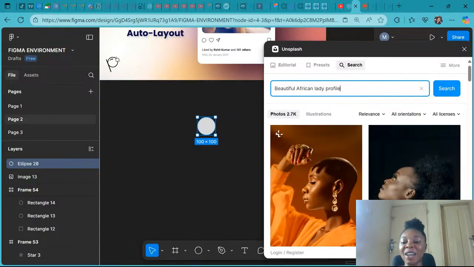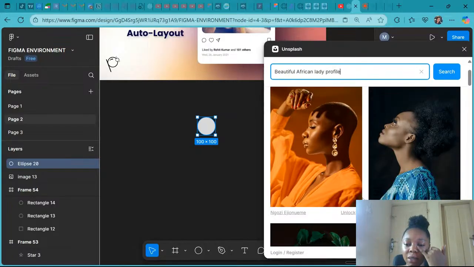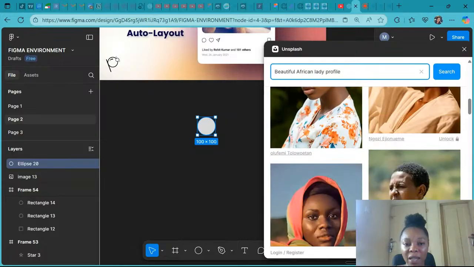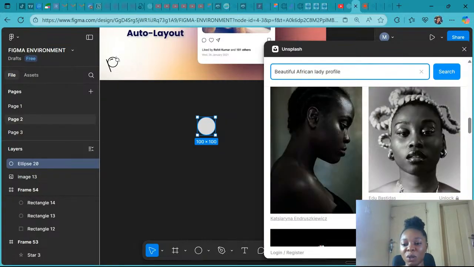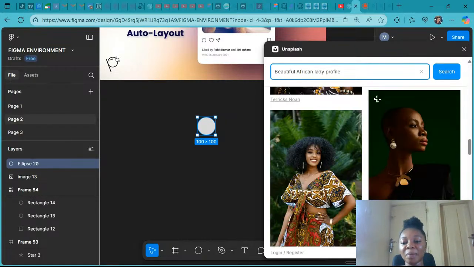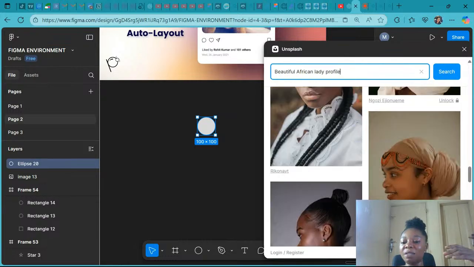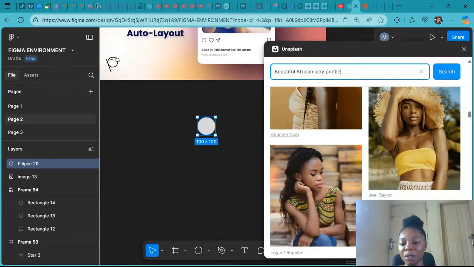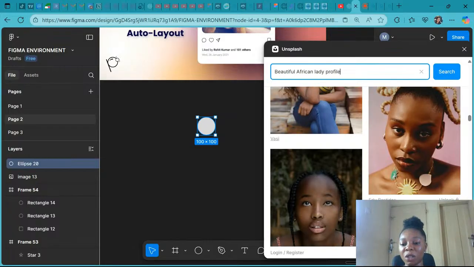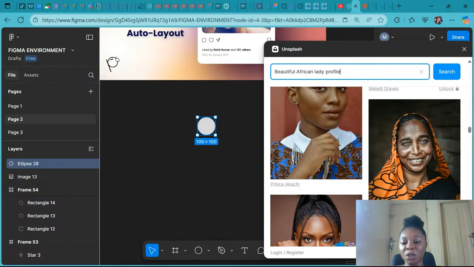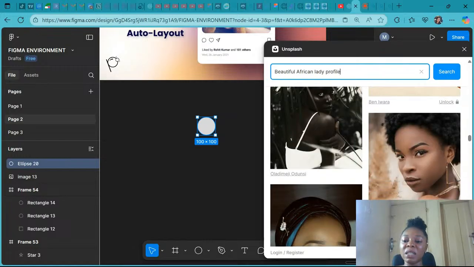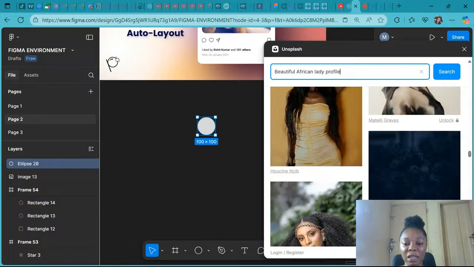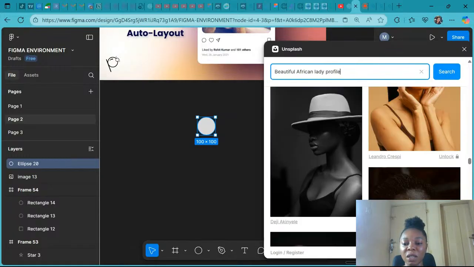You can see my screen, you can see how beautiful these images are. So we're looking for a beautiful black woman to use as a profile picture. So I'm scrolling down so that you can see the different options. If you want a white woman, depending on what you are designing for or who you are designing for, you are free to utilize these resources. And these images are free and of very high quality. So you have that at your disposal to use as you see fit.